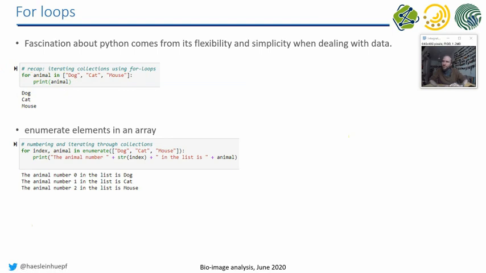We can also enumerate elements in an array. Very popular in Python. Many people do this. I personally have a bit of an issue with reading it, but I nevertheless wanted to show you in case you get the taste. We can now, for a pair of index and animal, in an enumeration of our animals, go through this enumeration of animals and print that out. So I print out the animal number, string of index. So this is the first one here, in the list is the animal. This is the second variable here. Then it prints out something like that. Animal number 0 in this list is a dog. And animal number 1 in this list is a cat.